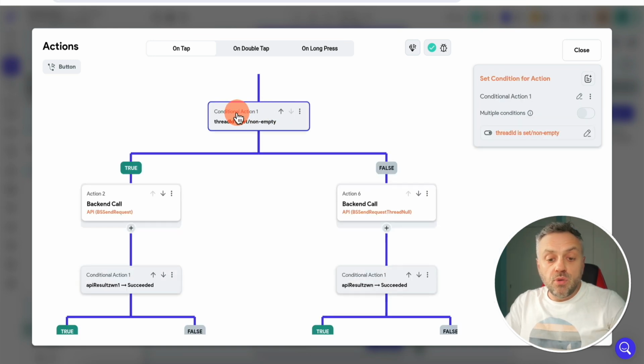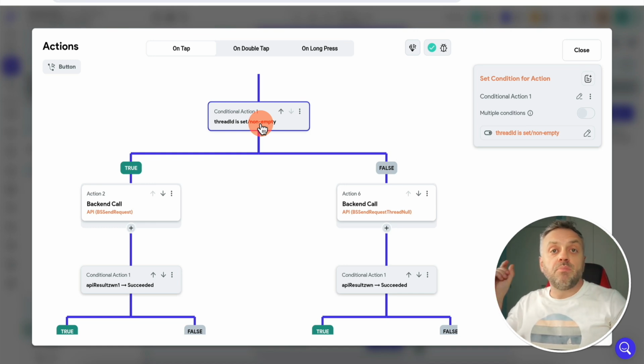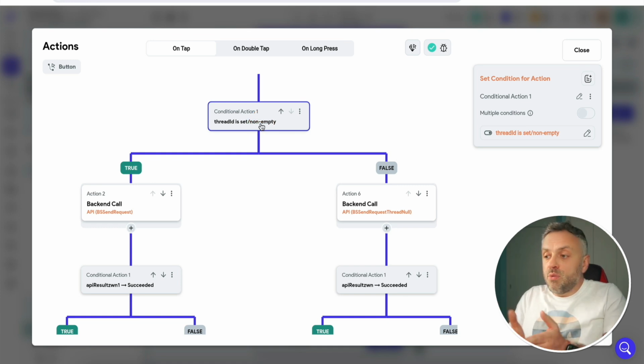Now, the next thing that I'm doing is I have a conditional action that checks whether a thread ID is set or non-empty, okay? And why is this important? Well, if you recall, for the very first message, we don't know the thread ID, right? Because we don't have a thread to work with. So thread ID is not going to be set, but we are going to get a thread ID in the response. And then in subsequent messages, if we want to have that conversation with the same thread, instead of creating multiple threads, we need to specify the thread ID.